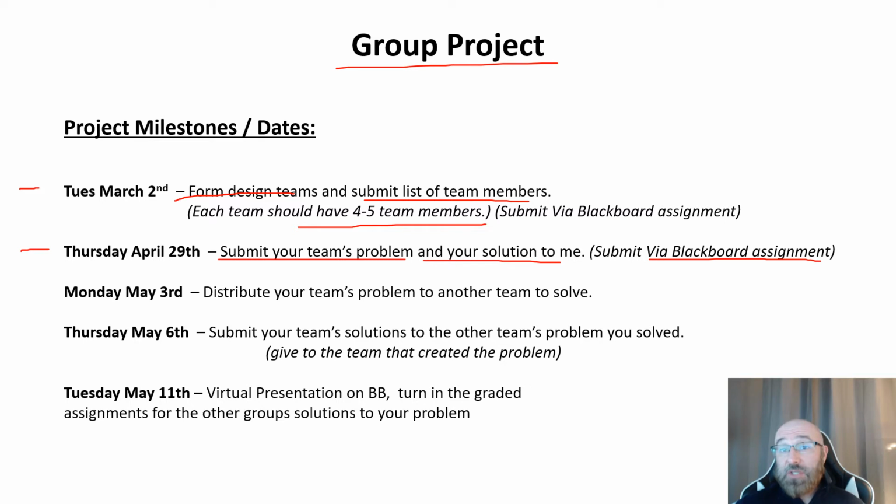And this Blackboard assignment is going to allow you to submit this as a group. So only one member of each of the teams will need to actually submit this assignment to me. As long as one of them's turned it in, they're all linked together through these teams that we've created on Blackboard. Then from there, the next milestone we have here is on Monday, May 3rd. This is when we're going to distribute your team's problem to another team to solve. So you're just going to be solving one other team's problem. Once you've completed your solution, you're going to submit your solution to the other team's problem back to them, and they're going to grade that for you.